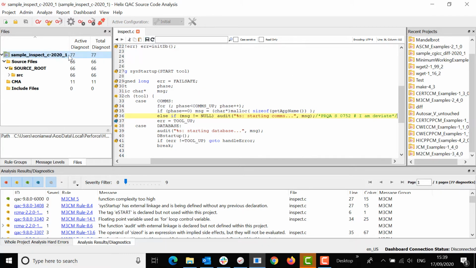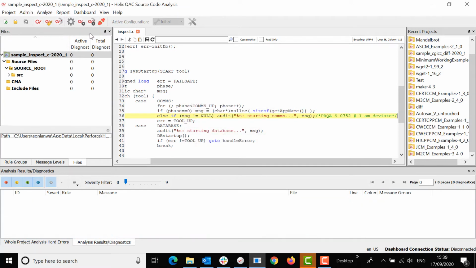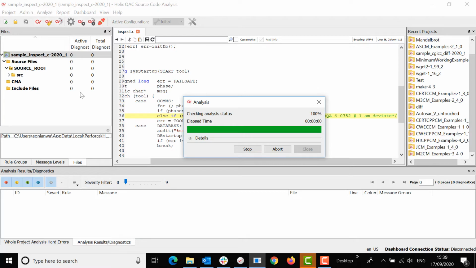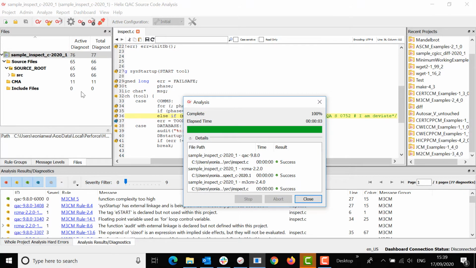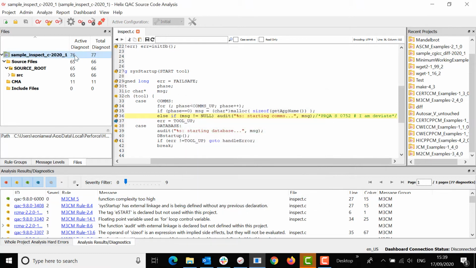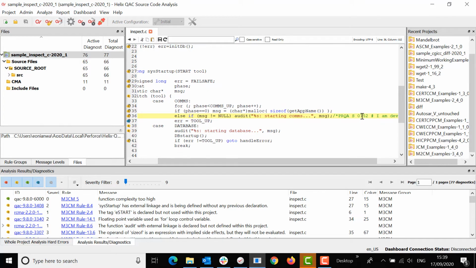Save. Clean the diagnostics you had before. Run analysis. And on the active diagnostics, there's one less active issue to focus on because I have applied suppression for one message.